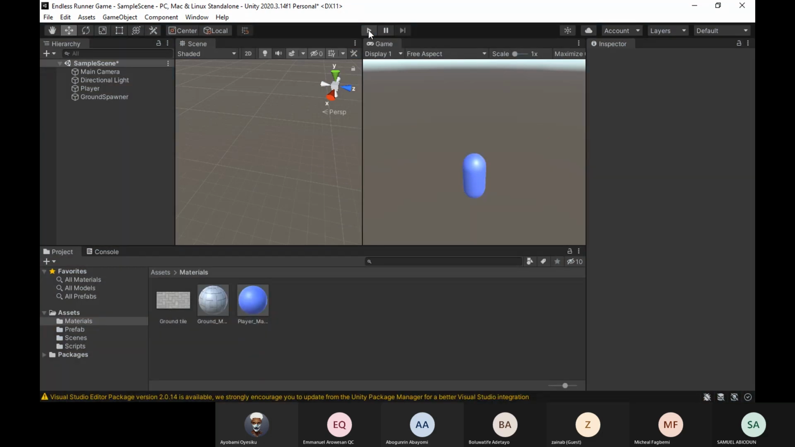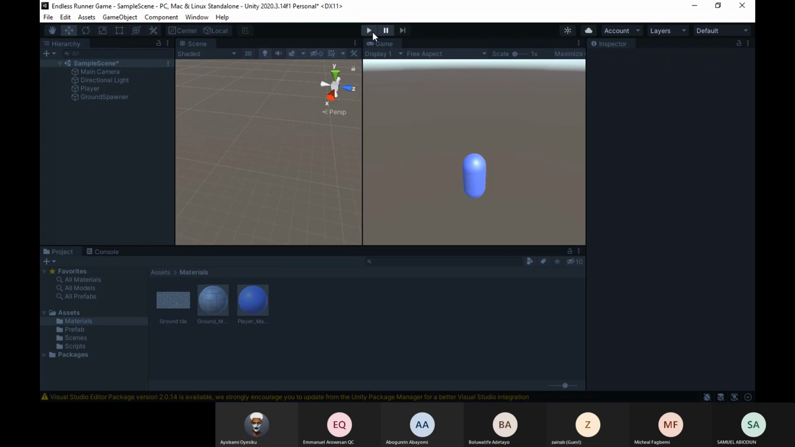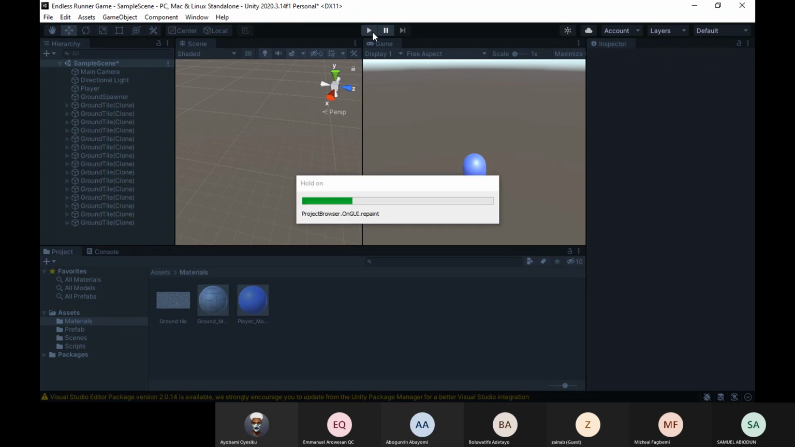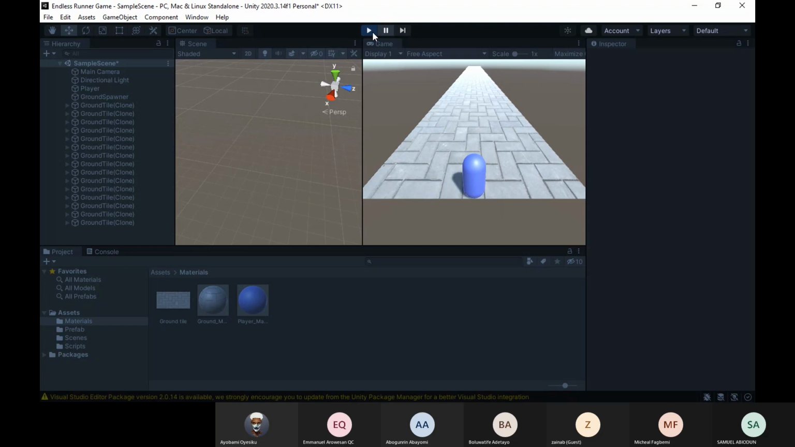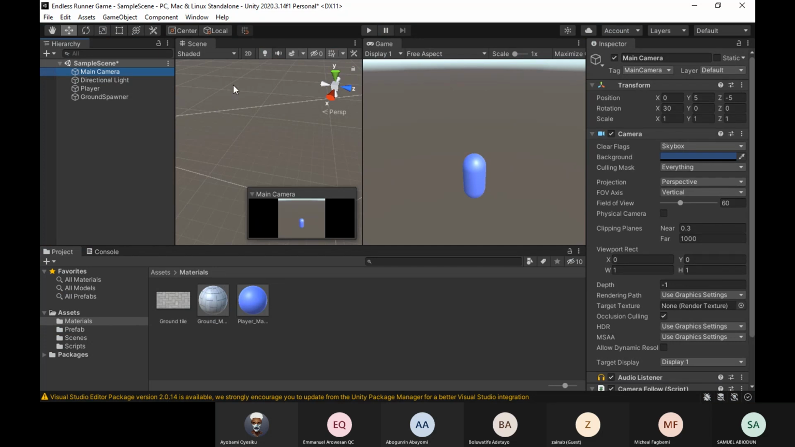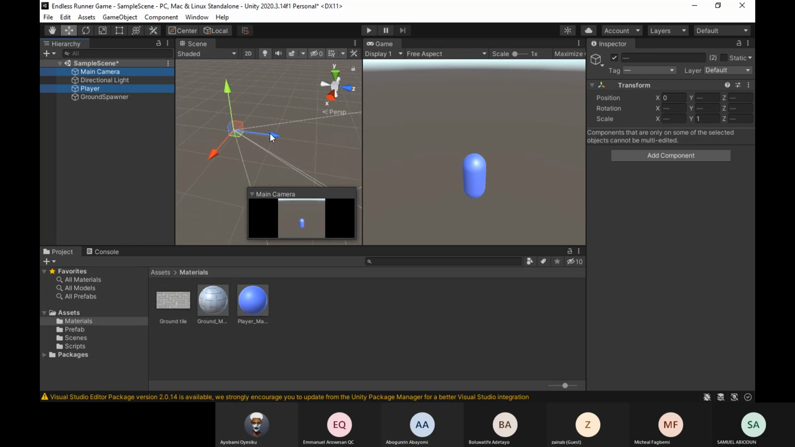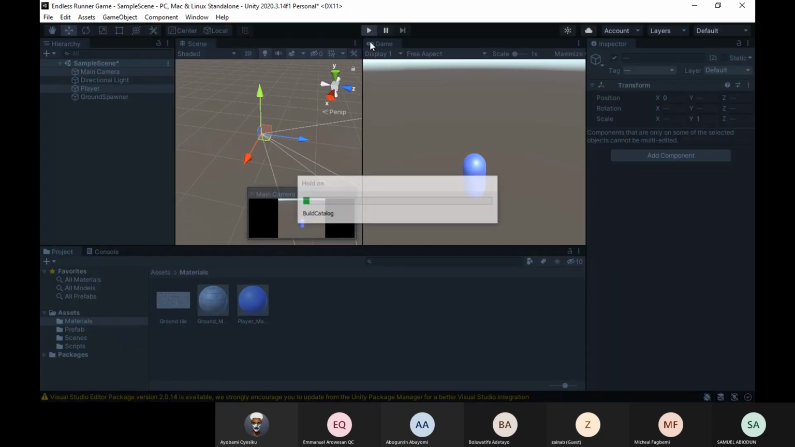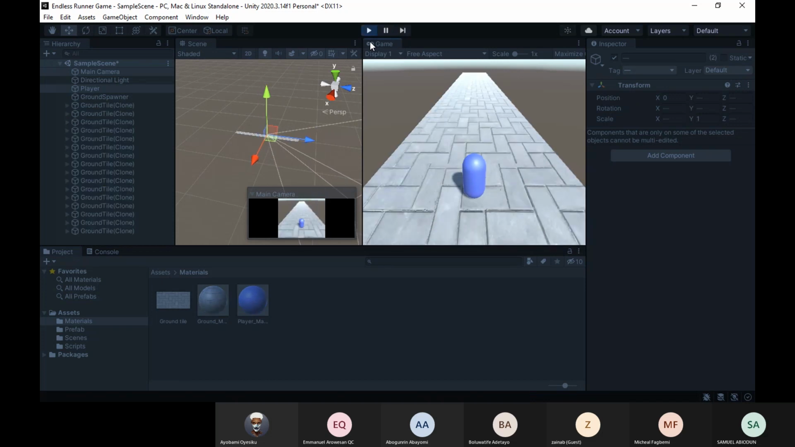Then finally, I noticed something. Every time the game starts, it seems like the player is on the edge of this. We don't want to see this gap while we're playing the game. So what we are going to do is select our camera and select our player. Then we move them about, let's say, 5 to the front. Let's go ahead and play. So you can see the gap is no longer there. So we can work with this.